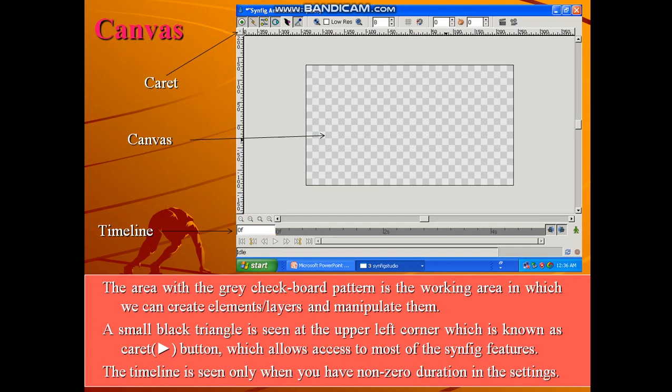The timeline is seen only when you have non-zero duration in the settings. It means your animation is divided into one or more than one seconds. Then it will show you the timeline. Otherwise, it will not show you the timeline.